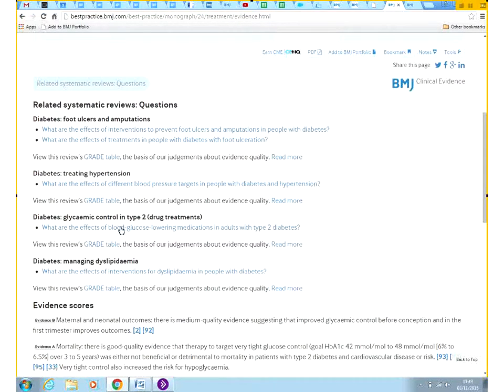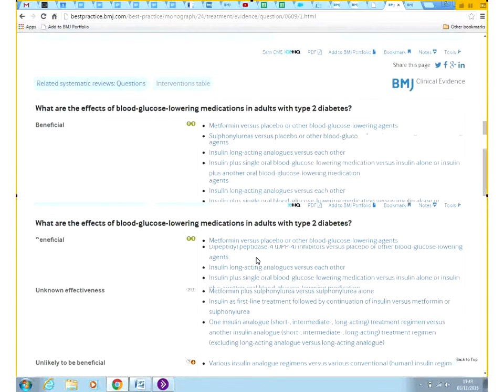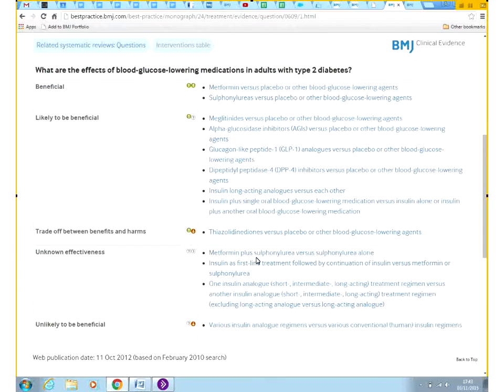As I said, these are the related systematic review questions. If I click on one of them, I'll just show you an intervention table. So if I click on the one relating to the effect of blood glucose lowering medications in adults with type 2 diabetes, this will show me the intervention table. This is actually a very useful table. It's summarizing a lot of research, many randomized controlled trials, into a very nice table for you. Here we've got the likelihood of benefit for these different interventions relating to this particular question. We start at beneficial and go all the way down to unlikely to be beneficial.